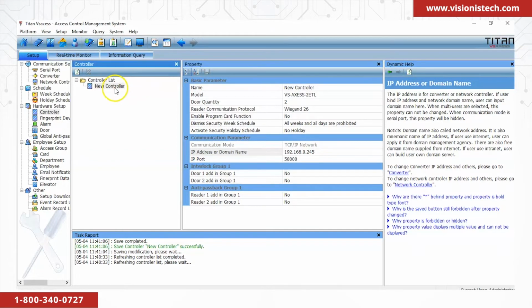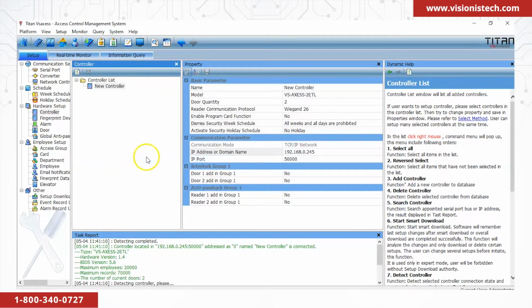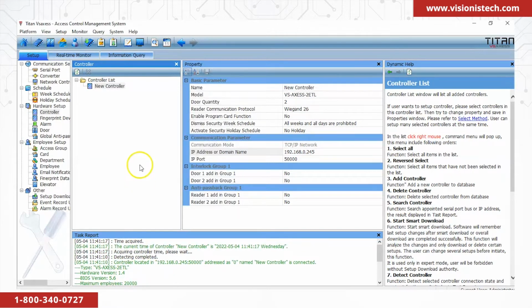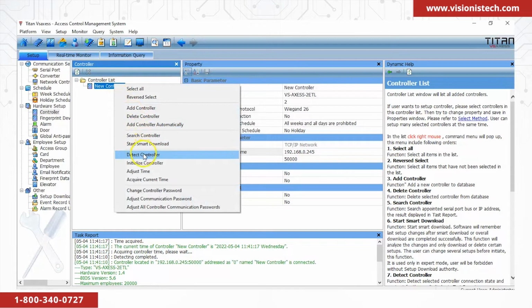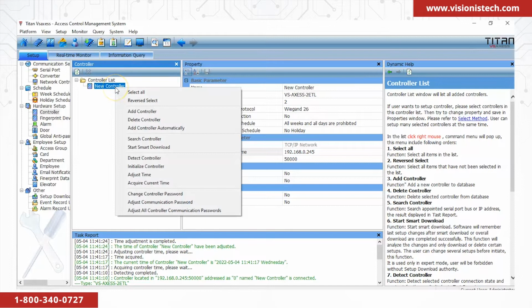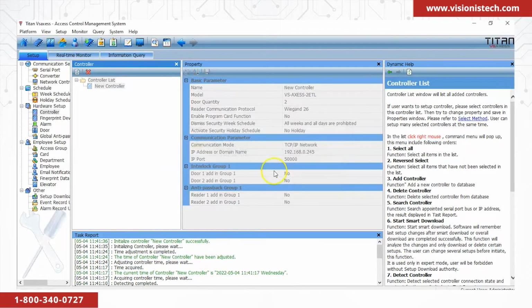After that, right-click on the controller and click on Detect Controller. If everything goes well, you will see Detecting Completed in the Task Report section located at the bottom of the screen. Now, right-click on the controller and click on Acquire Current Time. Right-click again and select Adjust Time. Right-click one more time on the controller and click on Initialize Controller, and then click on OK. Now the controller has been successfully added to the network.